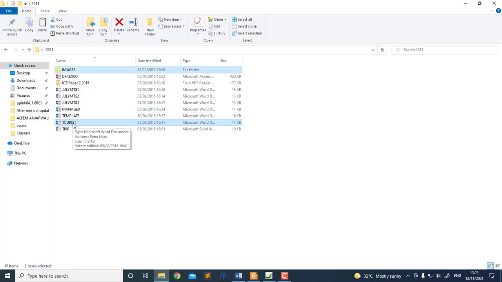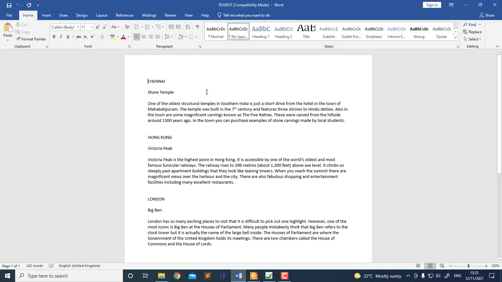The tourist file has the text for the different web pages. I already have it open here. You notice we have this Word document with the text for every tourist attraction. So we have Chennai, the content is there. We have Hong Kong, the content is there. London, we have it there.